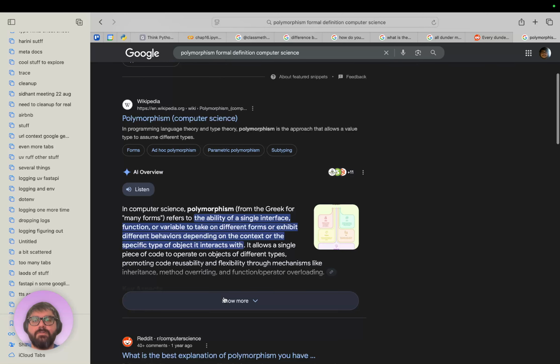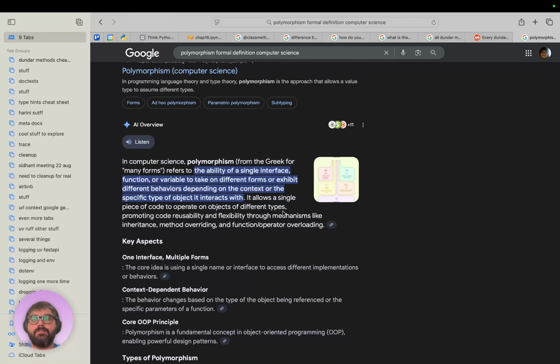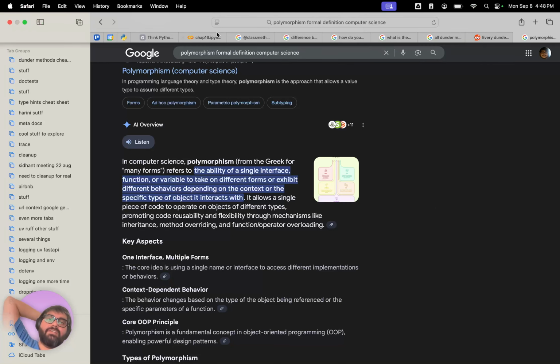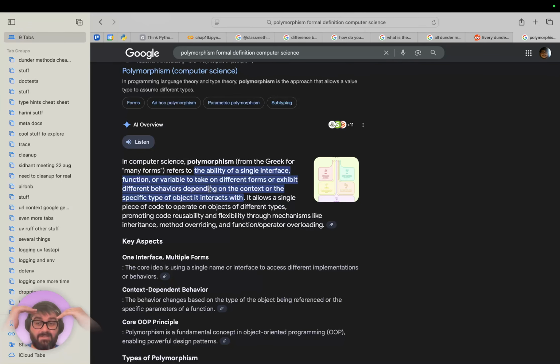In computer science, polymorphism, from the Greek for "many forms," refers to the ability of a single interface, function, or variable to take on different forms or exhibit different behaviors depending on the context or the specific type of object it interacts with. Conceptually, what he's described here is polymorphism, because the interface of all of these methods is the same, even though the implementation differs, right?